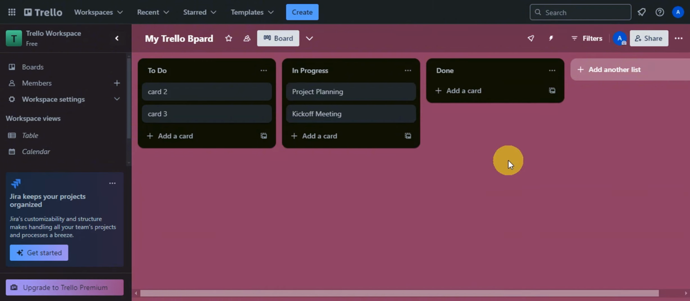And there you have it. You now know how to archive and delete boards on Trello. Remember, archiving keeps your data for future reference, while deleting it is permanent.